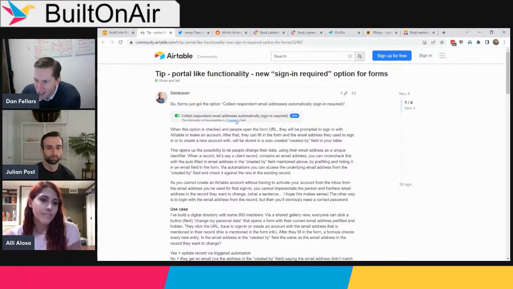And that's where, when was it? A couple months, maybe 6 months ago, they changed the created by to where it can be an email address of somebody that doesn't have access to the base. So they don't have to be a user to show up in the created by. It could just be an email.